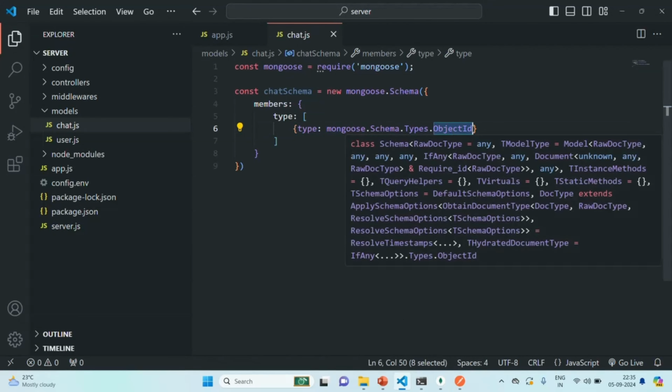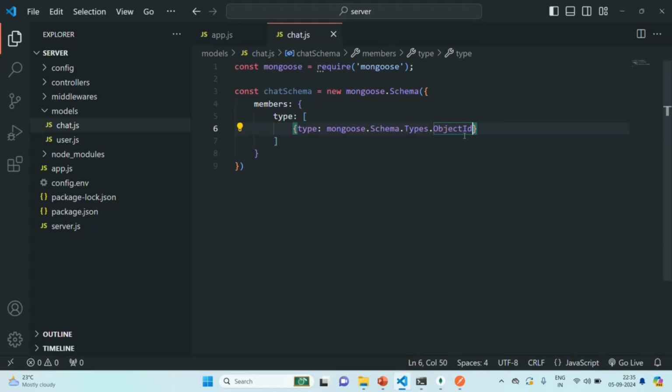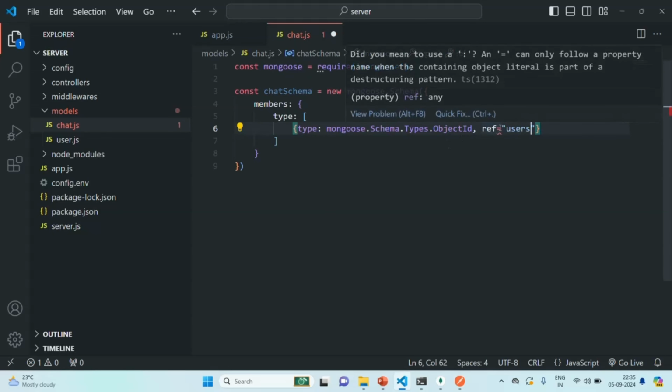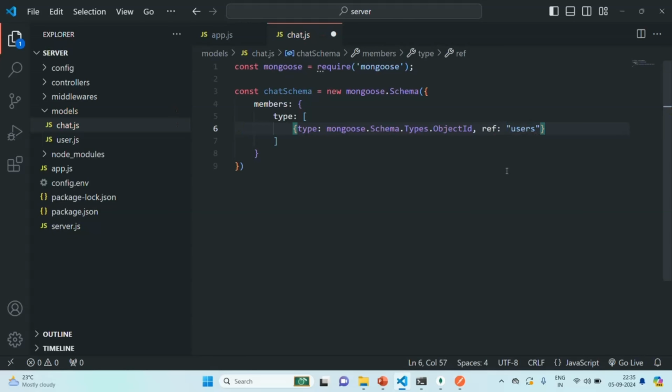All right. Now here we also need to specify which object ID we want to store, from which collection. For that, we are going to use ref. And to that, we are going to specify the name of the collection, and the name of the collection is users. And this should be a colon. All right. So this chat schema is going to have a members property, which is going to store an array. And in that array, we are going to store the object IDs of the two users between whom the chat has started.